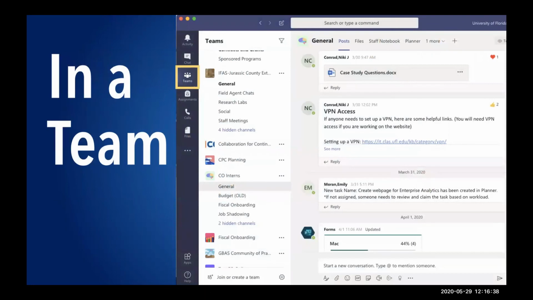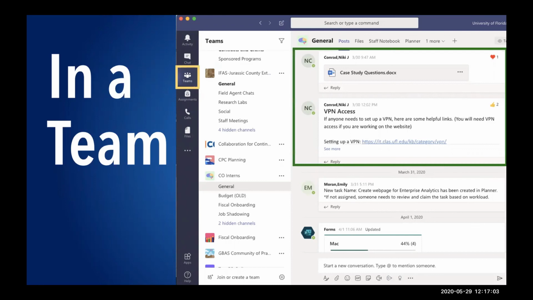So let's talk a little bit about how that's different inside of Microsoft Teams. If I am going to do a long-term project with people that I'm going to work with for a while, or this is ongoing work that will continue to happen, I would use Teams instead of chat, right? So what you're seeing here are some of the advantages to using Teams.